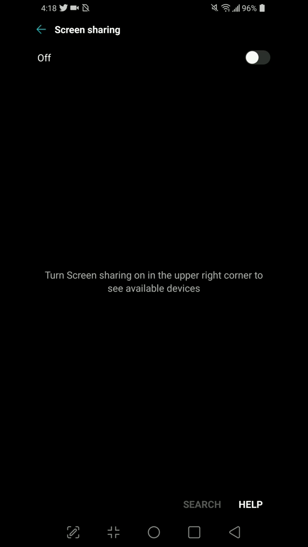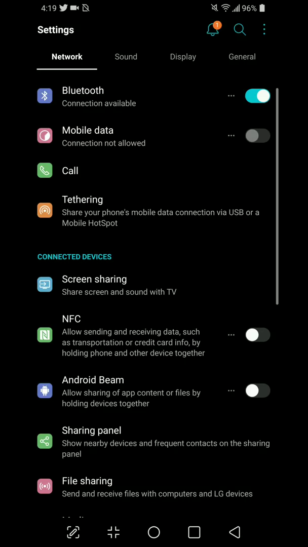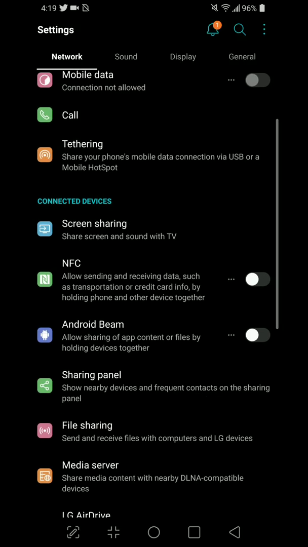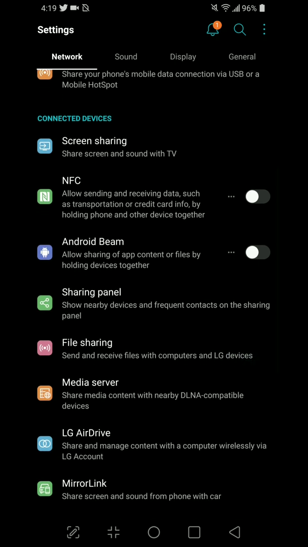So we're going to go screen sharing. Screen sharing is really good on this device, especially mirroring on TVs. NFC would work with Android Pay, or let's say a bank one like Chase Pay, Android Beam, to beam files over. You hardly use that anymore because we just email our stuff or just send it through WhatsApp or something like that.